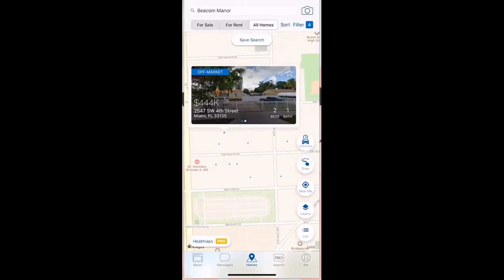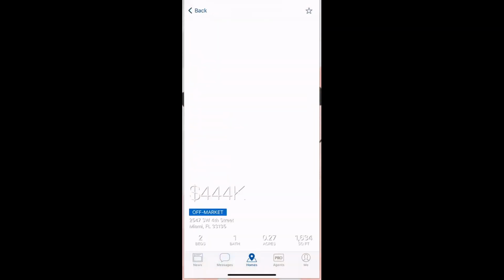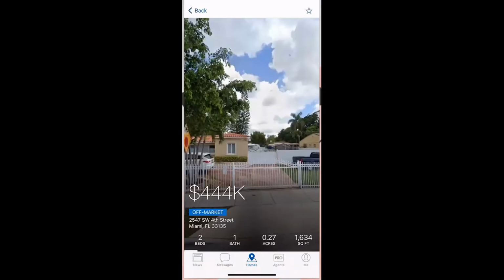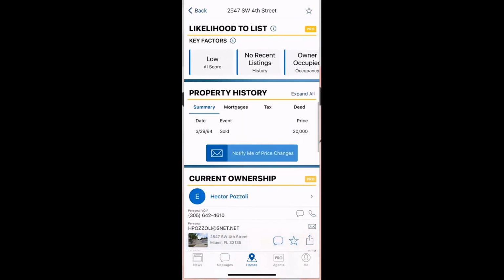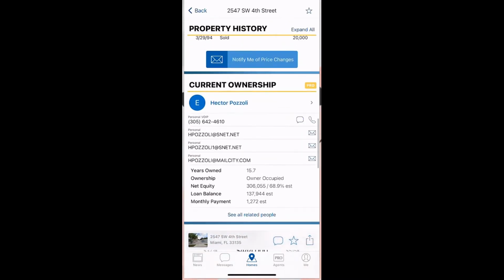If I open the details for the property and I scroll down a little bit, let me wait for it to load. There is a section with the owner's information. Now they don't have this for every property, but they do have it for most. In this situation, I see the owner's name, I see the phone number, and I can send them a message or call them using those icons. If it were on the do not call list, I would see in red a label that says do not call. I also have their email addresses.